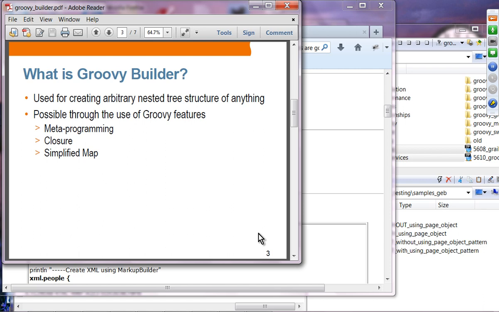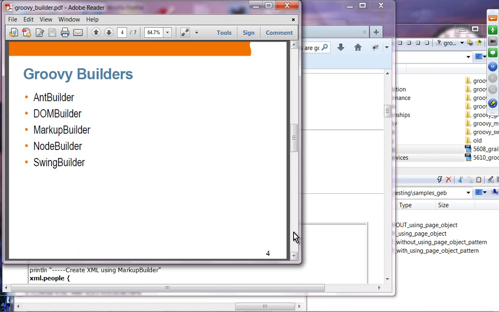The reason this is possible is because of Groovy features such as metaprogramming, closures, and simplified maps. So it's really simple to create a tree structure of anything using the Groovy language. Groovy builder examples include ant builder, DOM builder, markup builder, node builder, and swing builder. These are all tree structures, right? Another builder example is the criteria builder we learned today, which could be built in the form of a tree structure.